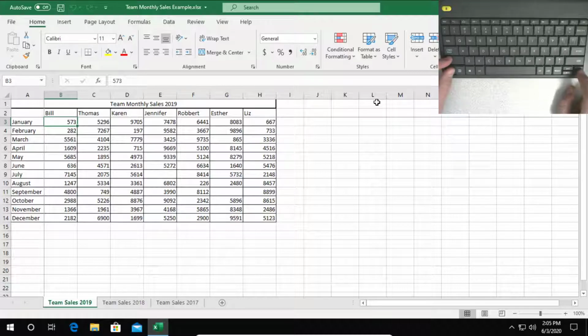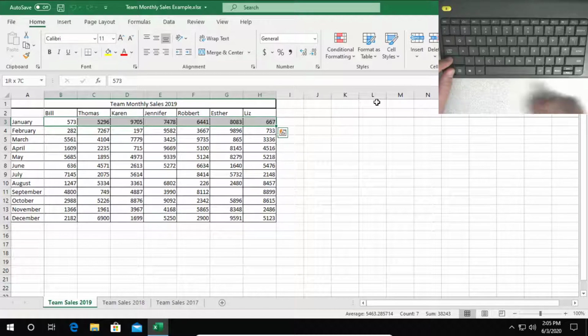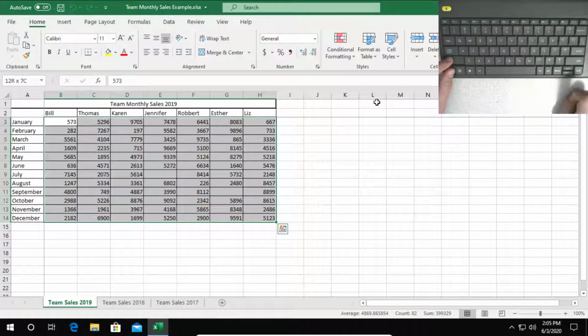Shift Control right arrow will select everything all the way to the end, and while I'm holding these, if I hit the down arrow, I've got the entire block of data that I want to copy, or delete, or change, or whatever it may be.